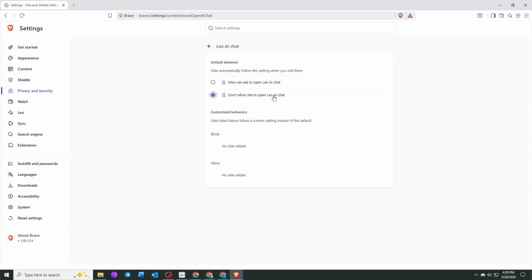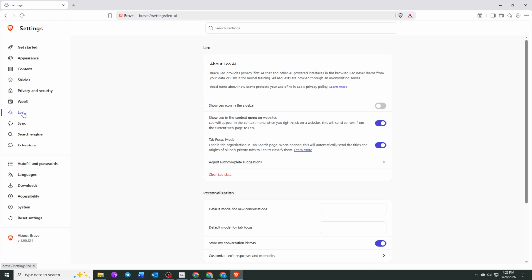automatically. If you prefer not to disable the feature completely, but simply want to remove it from the browser interface, there is another option available. On the left-hand settings panel, click on the Leo section to access Leo-specific customization settings. Inside the Leo settings page, look for the option labeled Show Leo in Sidebar.